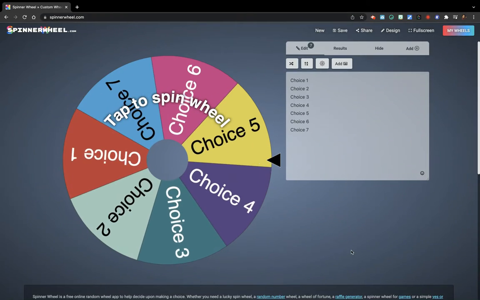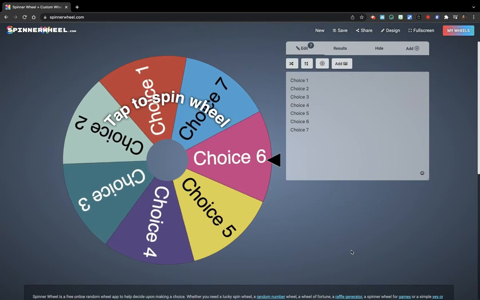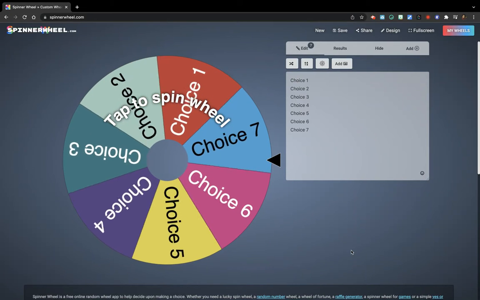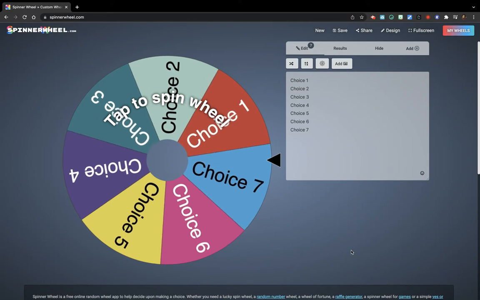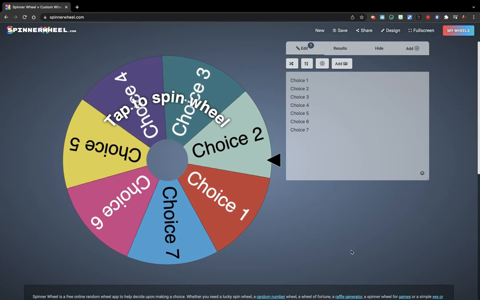Hi everyone, in this week's tech tip, we're going to be focusing on a free tool called spinnerwheel.com. This is a quick and easy tool that does not require any sign on, and it's going to be a great way for you to quickly engage students by adding elements of choice into your classroom.